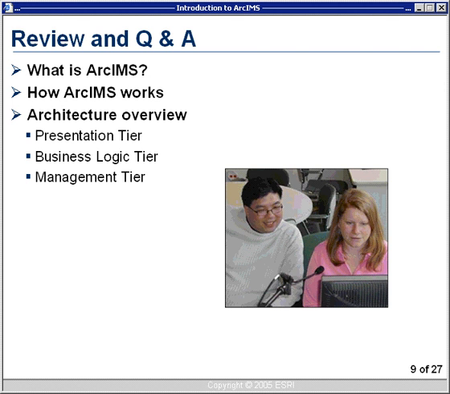If you feel that the volume of your web page is growing, you can actually add more machines to your configuration to handle that volume. So that's one of those benefits of ArcIMS, the scalability and flexibility of the product.